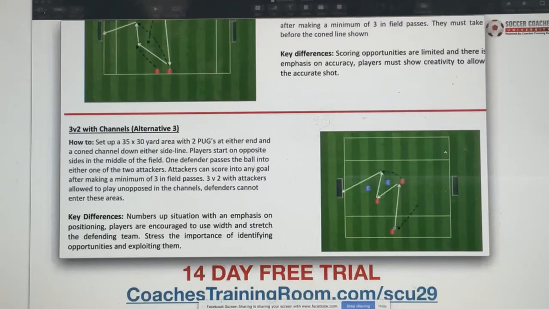So I'm actually encouraging players to get wide here, stretch the play, create some width, and take opportunities when they come available. Adding that extra player just gives them the chance to exploit that space when it becomes available. So you might want to start off by actually pausing the game at some points here, just so that players can see the space.